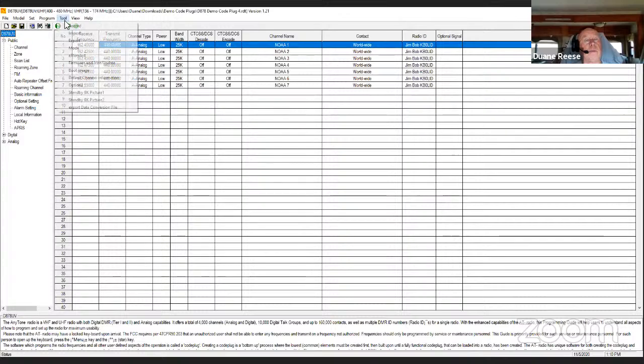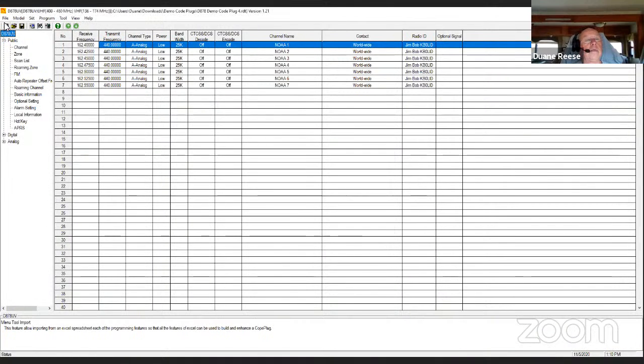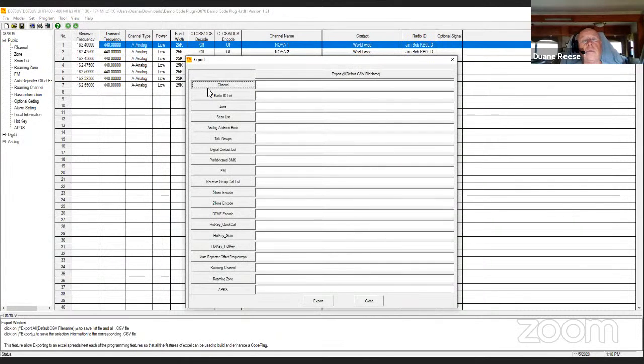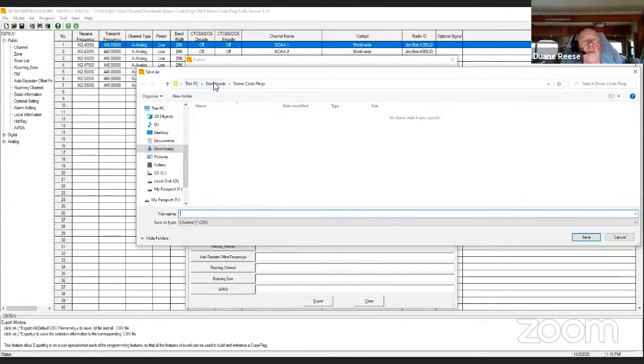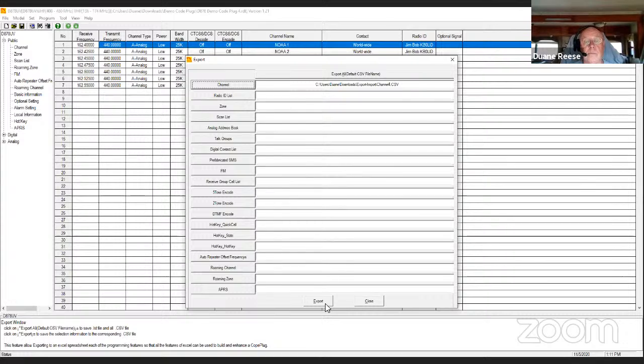All right, let's go ahead and export them. I think I hit the wrong button there. There we go. Okay. And I've got to put them in the same export import folder. And this is going to be channels 4 CSV. All right. And we'll export.